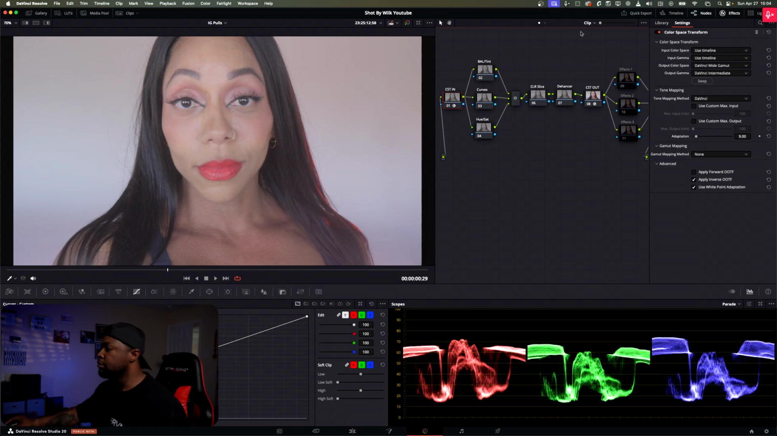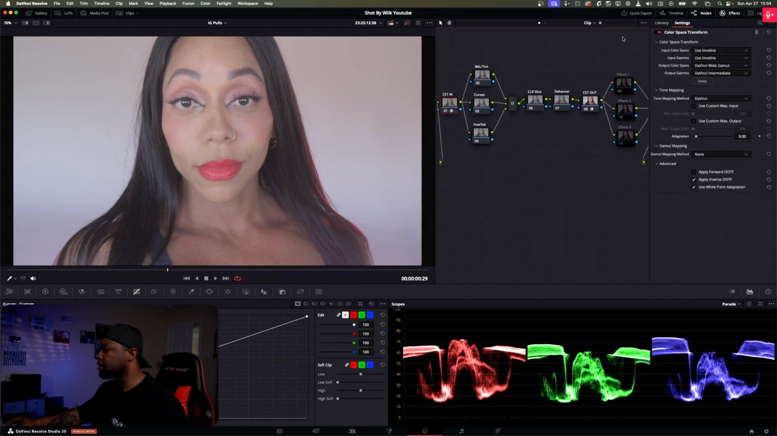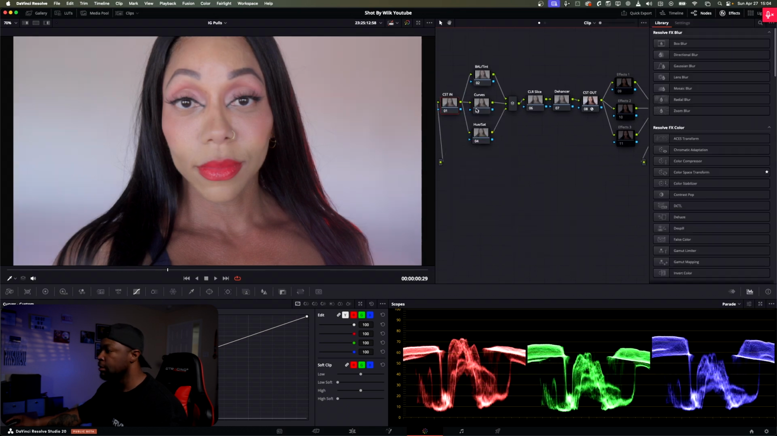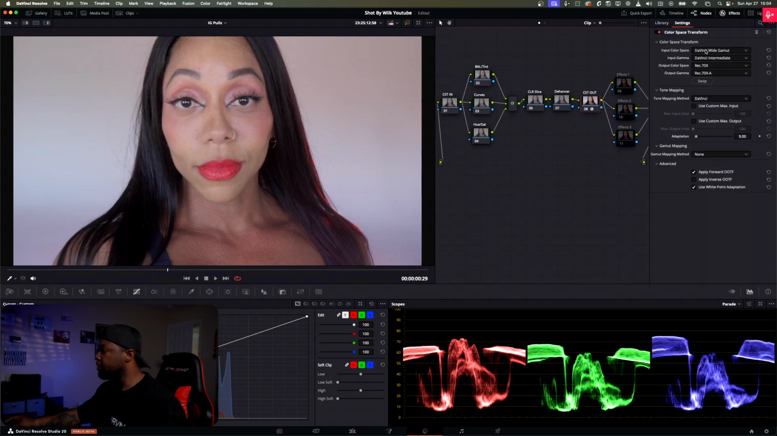what you're gonna wanna do is drag a color space transform node, and I'll actually reset this node so that you can see. Right now, this is log footage. Right now, it's saying that it's converting from DaVinci Wide Gamut, DaVinci Intermediate to Rec 709, Rec 709 Alpha. Rec 709 Alpha because I am using a Mac. That's the system I'm using.